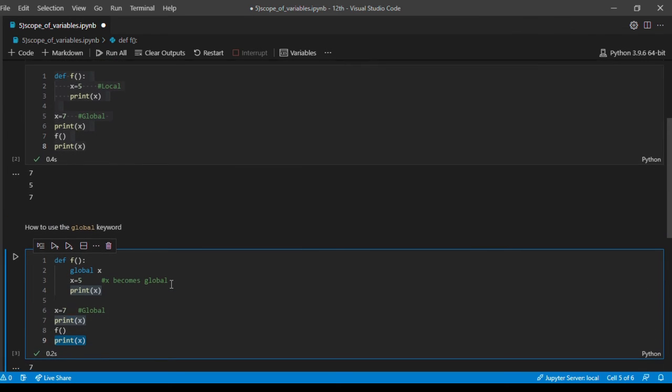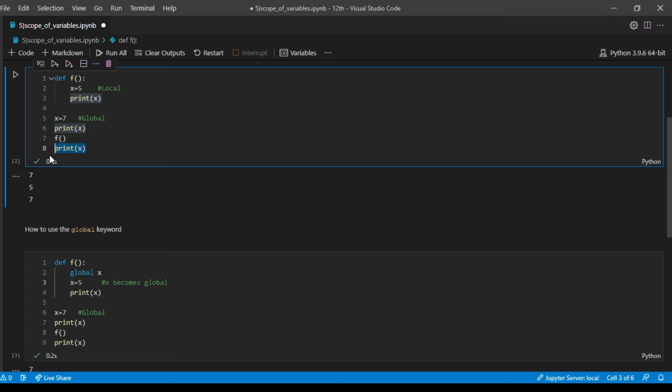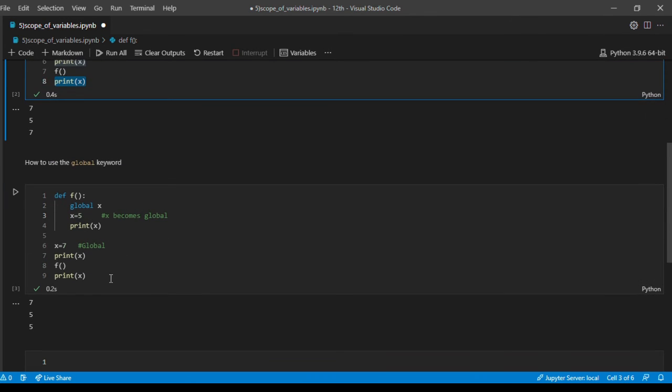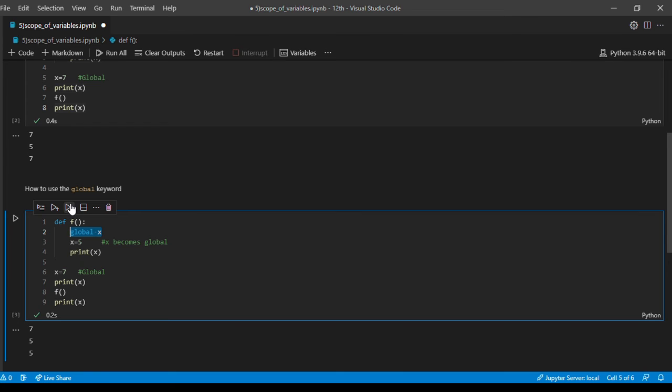Now observe the difference between the two codes here and here. Up here we didn't use the global keyword. So when we printed the value of x after calling the function, the value of x globally did not actually change. So it still printed 7. But here, on the other hand, it printed 5 because we actually changed the global value of x. We defined the variable x inside the function as a global variable. Alright. So this is all there really is.